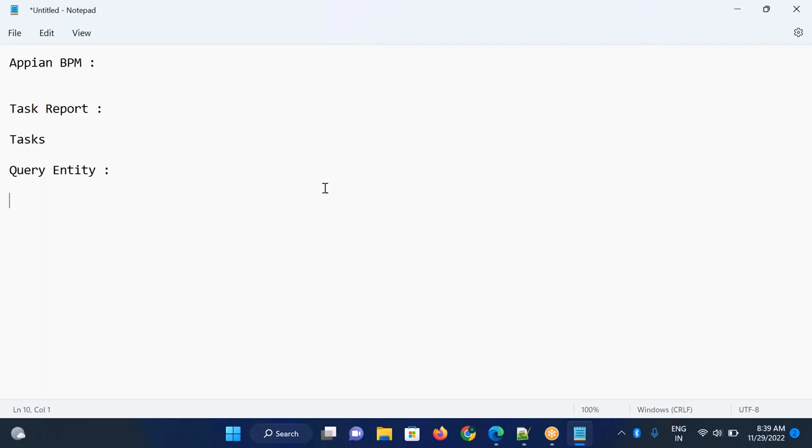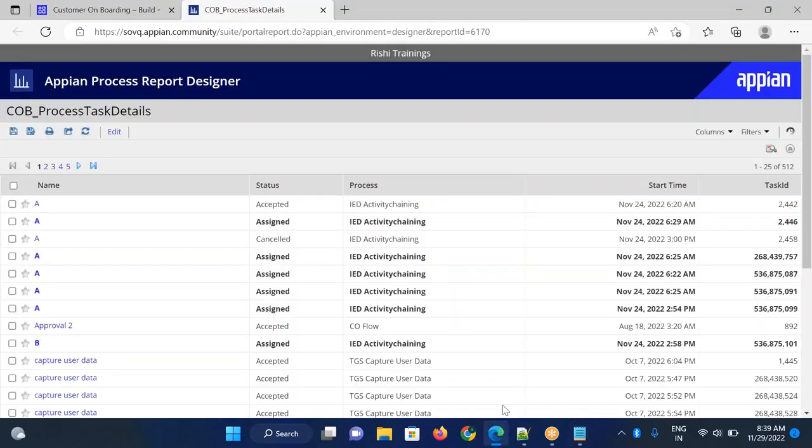Similarly, you have created a task report, which is a .arf document. From a table you can read using a query entity. Similarly, to read this report document, you can use one more function called query process analytics. We have the function query process analytics. I'll show you that. So how can we use it?